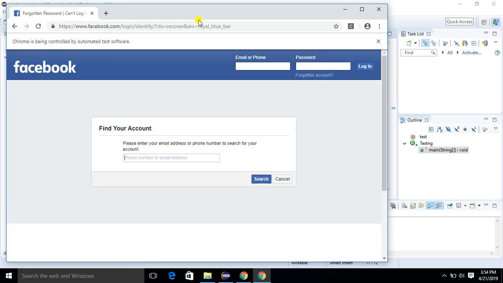Now you can see that it clicks on the forgotten account. The next screen is showing.